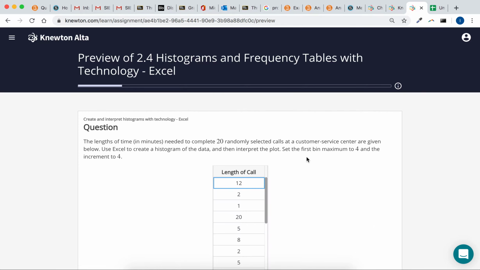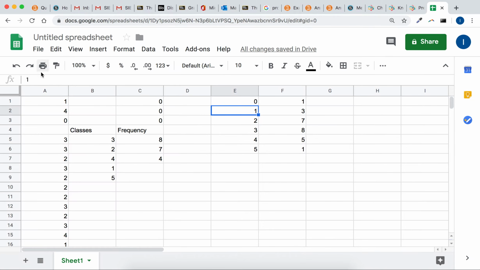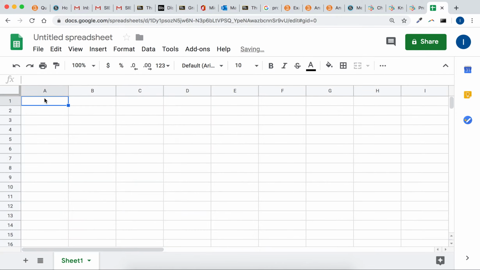Okay, let's see what else they want us to do with Excel here. Create a histogram, increment by 4. Okay, so same type of thing. Copy it to the clipboard. Let's clear out all this stuff. I'm going to paste it here.